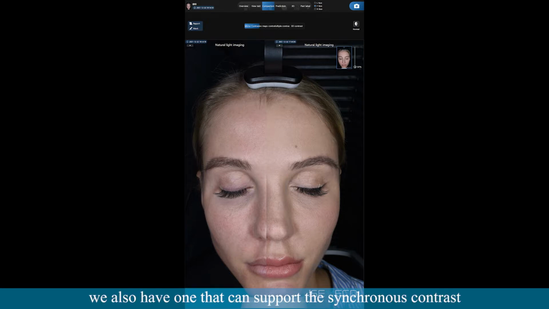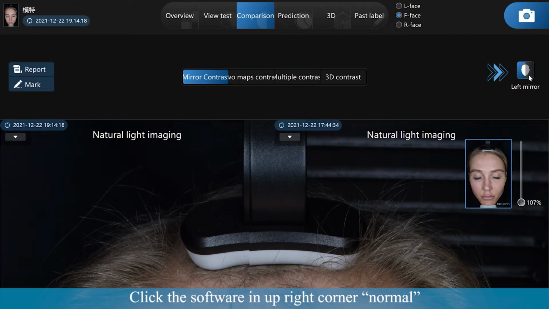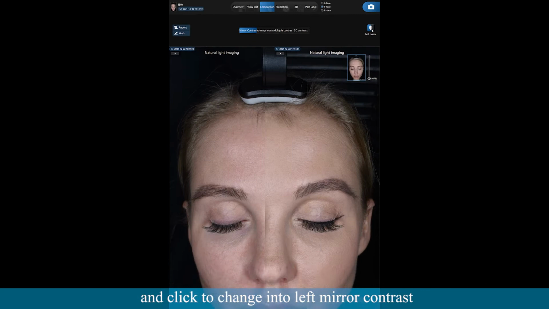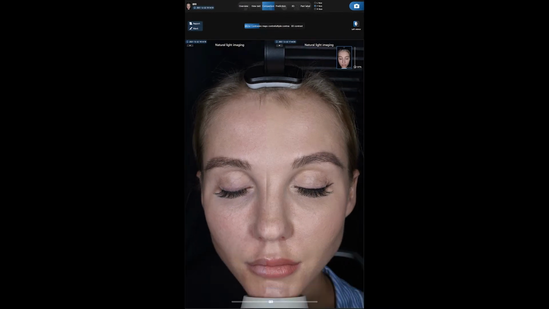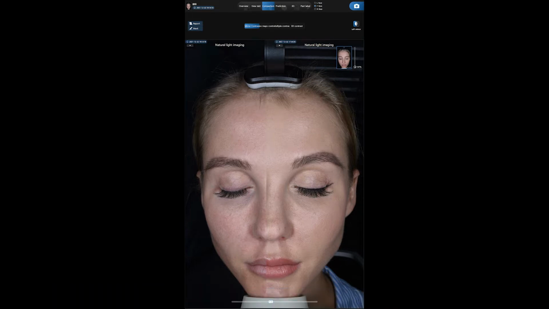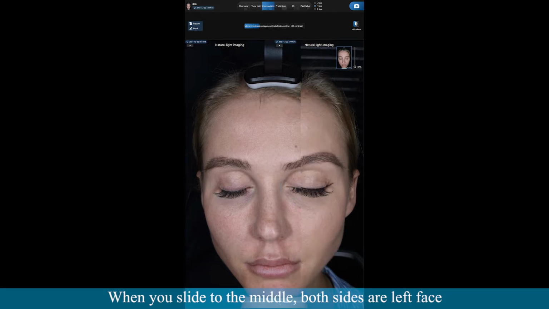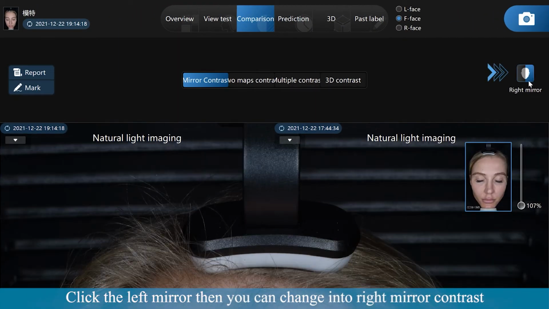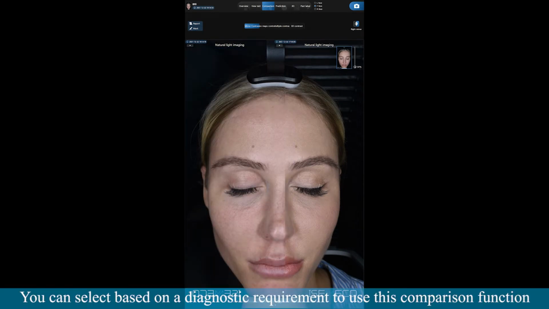If we choose mirror contrast, we also have one that can support the synchronous contrast between left face and left face. Click normal in the upper right corner of the software, and click to change into left mirror contrast. When we slide the slider to the middle, both sides present an image of the left face. When you slide to the right side, you can see the full face. When you slide to the middle, both sides are left face. Click the left mirror, then you can change into right mirror contrast. You can select based on a diagnostic requirement to use this comparison function.